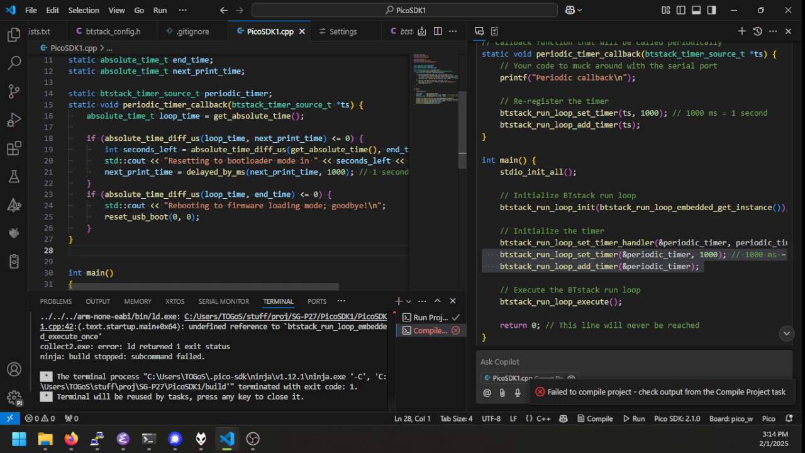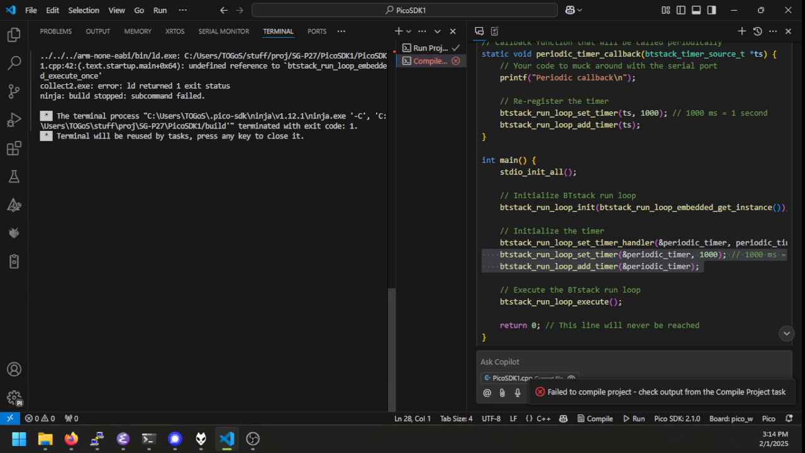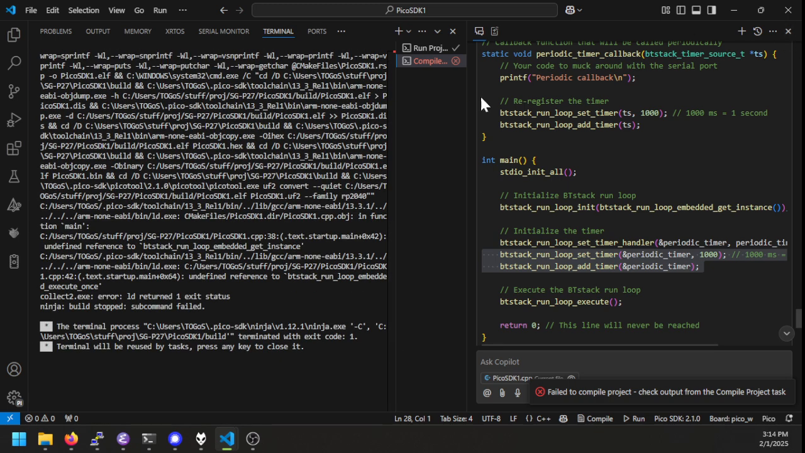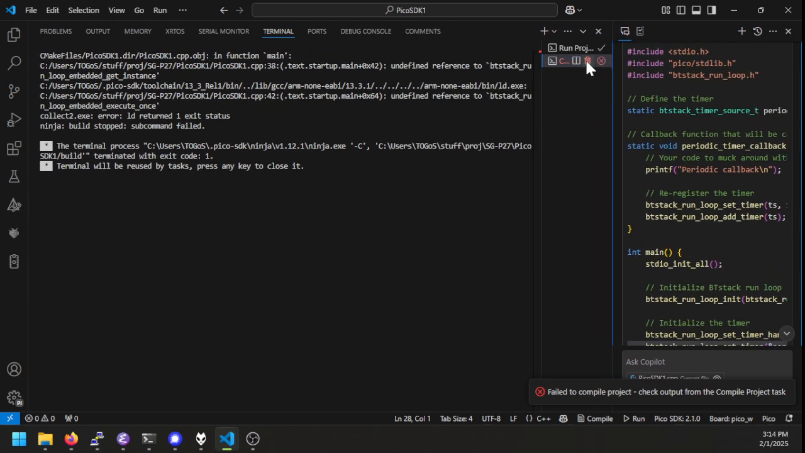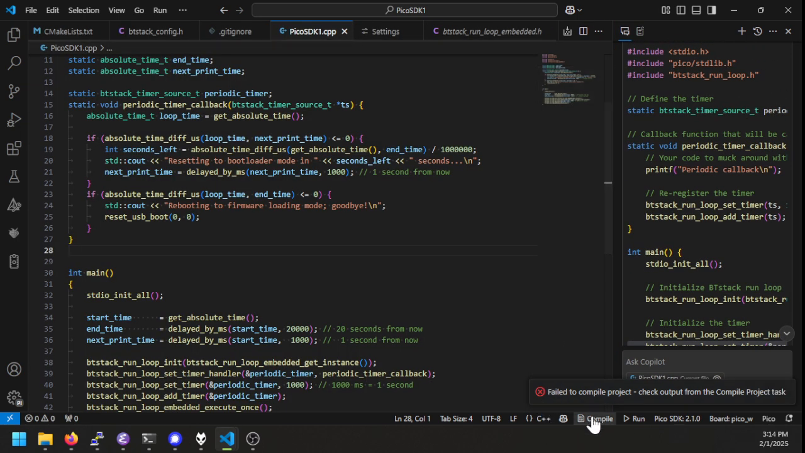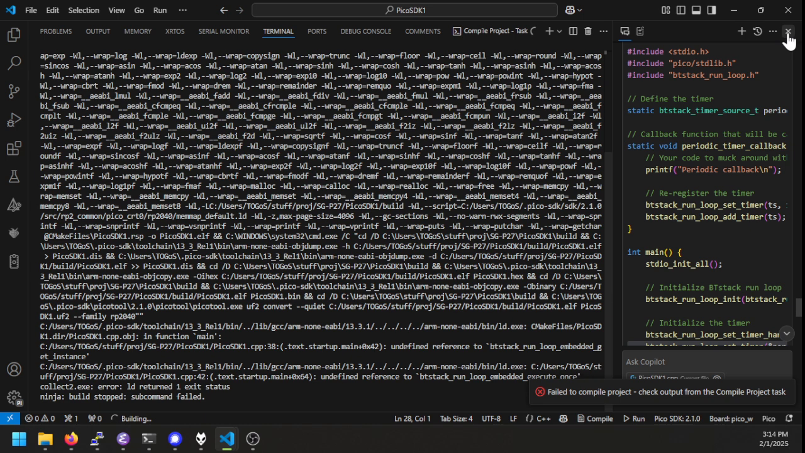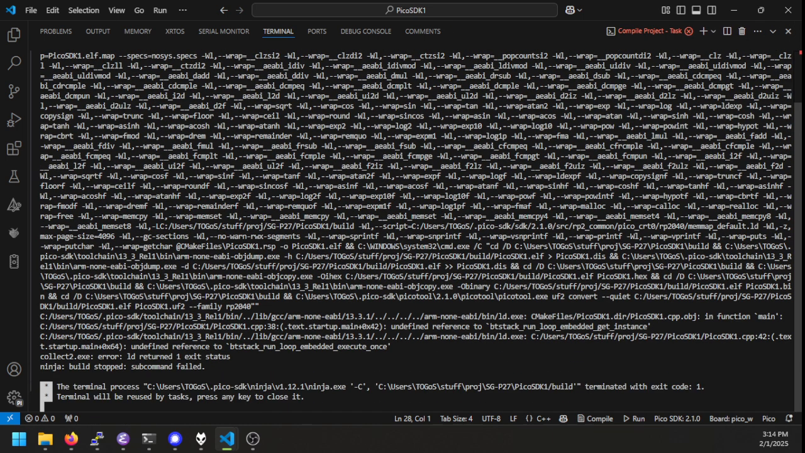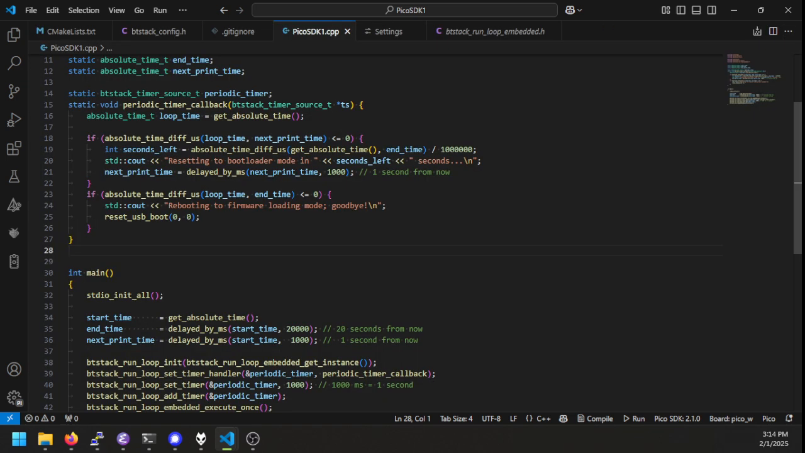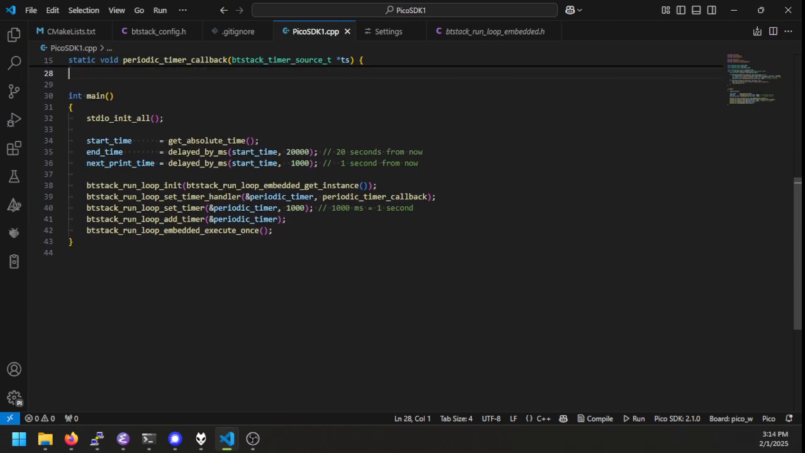All right, got some problems. And there's too much stuff on the screen, and it's too hard to click on the things. Go away, go away. Compile. Go away. What's the problem here? Undefined reference to run loop embedded execute once. That's because that's not a thing. So we find where we said that and we delete it.